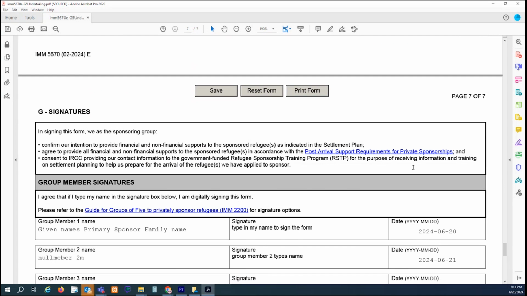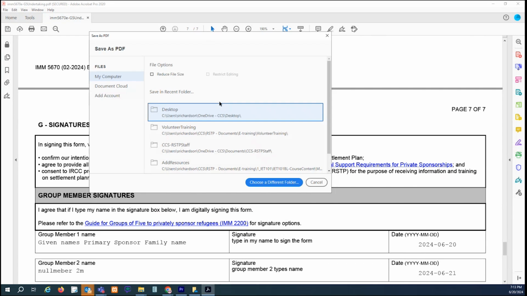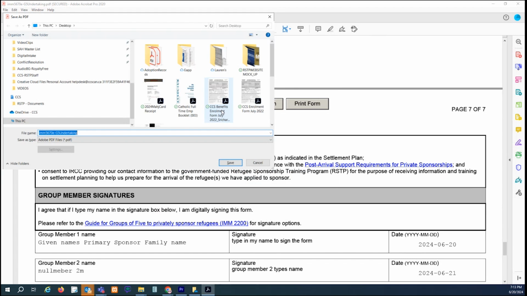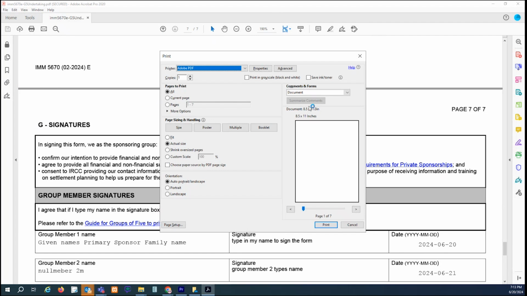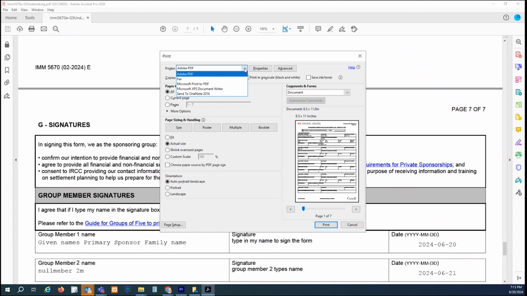Once you have completed those signatures, you can save the information and save it to your desktop. And in fact, you can save it at any time. And you can print the form. I suggest that you choose Microsoft Print to PDF. Don't choose Adobe PDF for the printer because it will give you an error. You're going to select Microsoft Print to PDF and select Print.